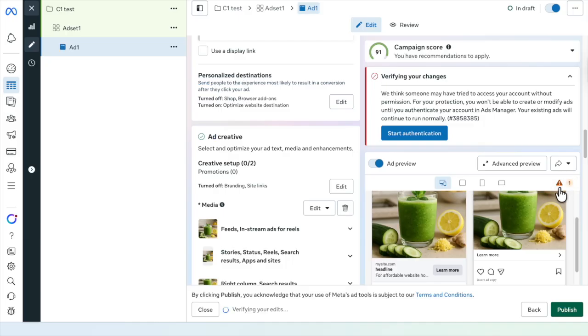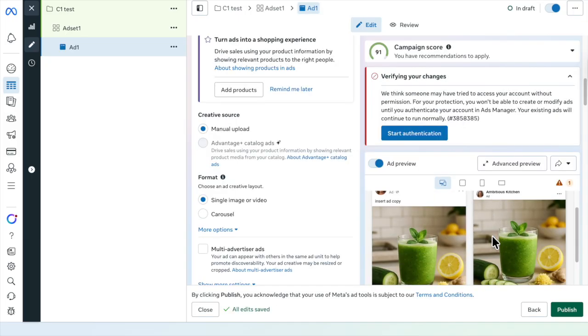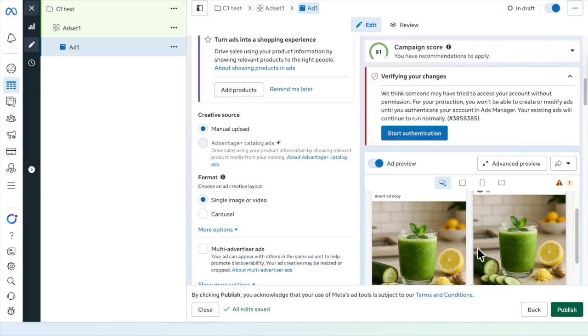When you see this error, all you need is create a video version of your image. And then once this one is gone, so this one I will not do this. This is a start authentication. Since this is a test account, once you see this error here and turns into green check, once you uploaded a video version of your image, then you can click publish.